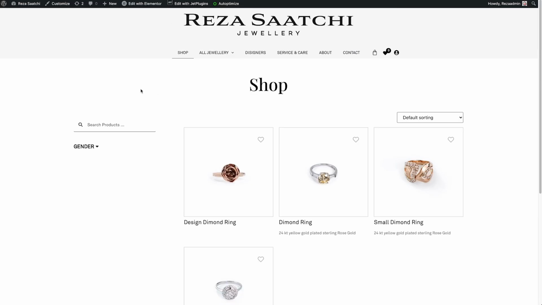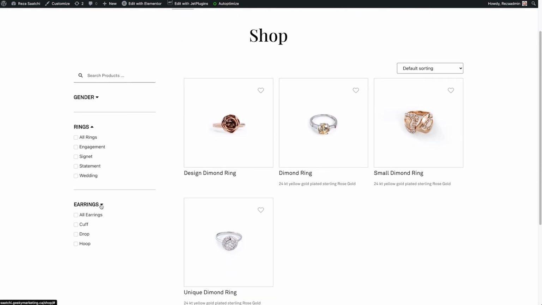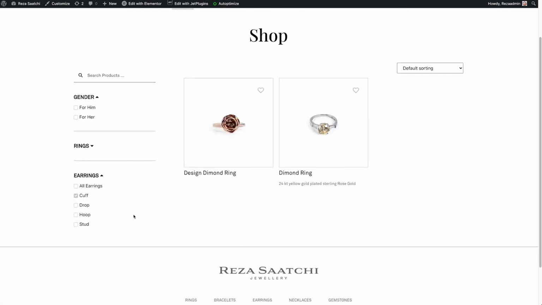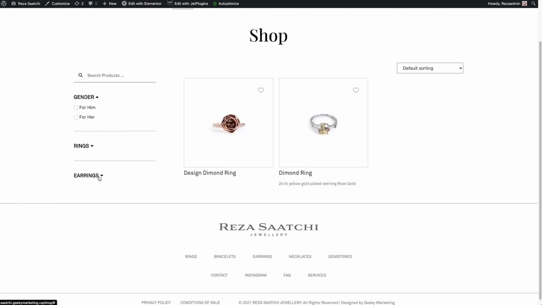Come back to the website, refresh, and now you have 3 filters. Every filter works separately. You can collapse and show them whatever you want. And the filter is working perfectly. So you can change right now, right here.